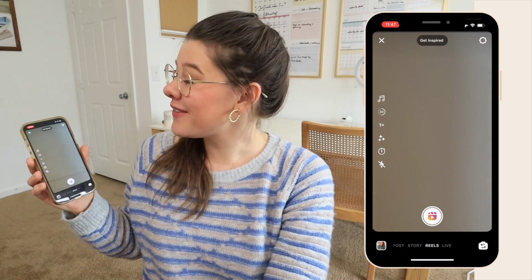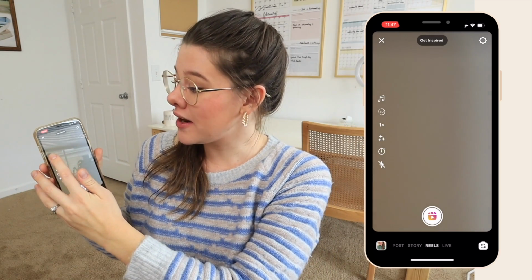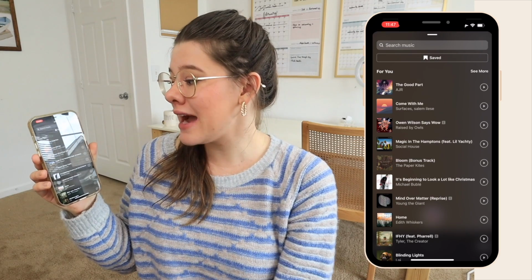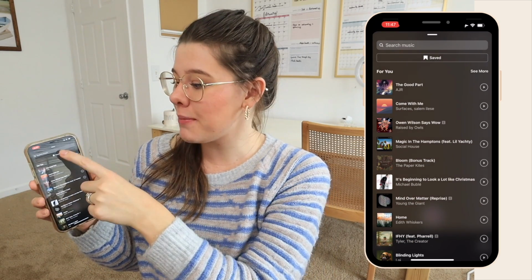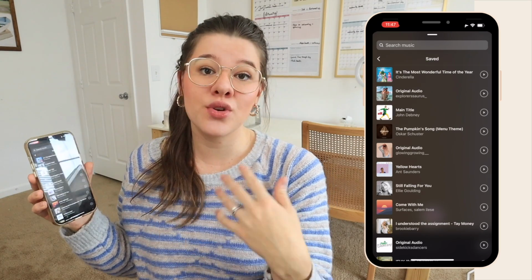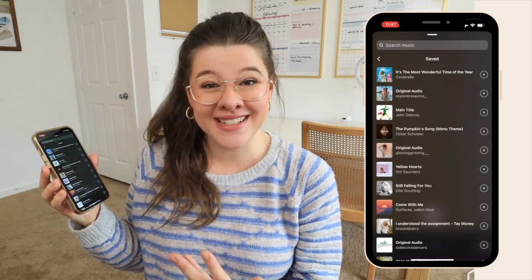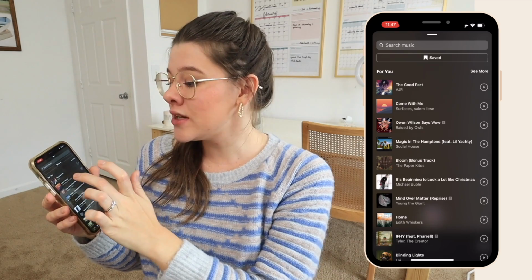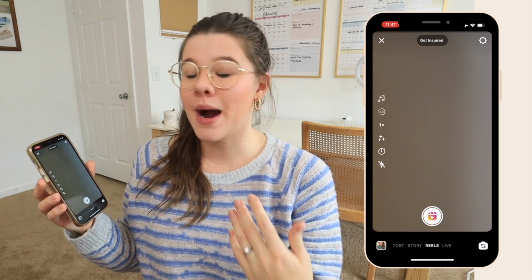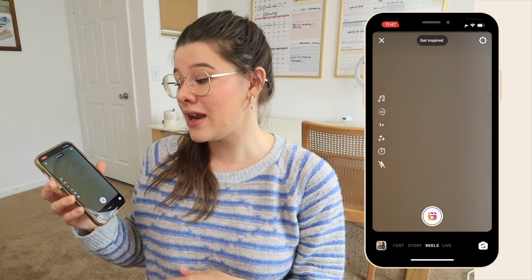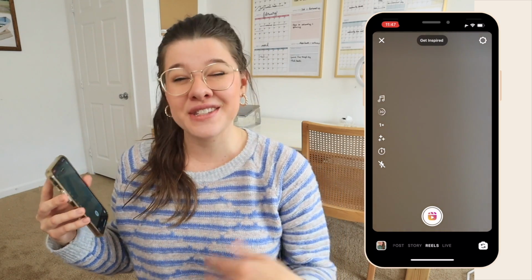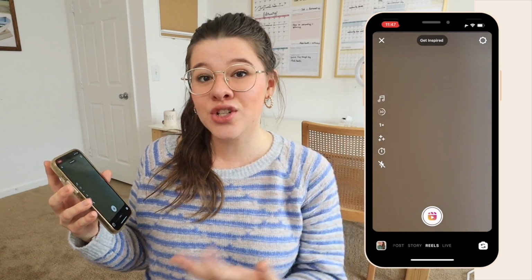The first part I want to mention right here is the little audio icon at the very top. If you tap on that, you can search for music and all of those fun things right in here. You can even tap on saved and tap through your saved music, and if there's anything there you might want to use. I do want to mention that to get access to popular music, you typically have to be a creator account. So if you are a business account and having trouble getting access to this, consider switching to a creator account because usually it gives you access.